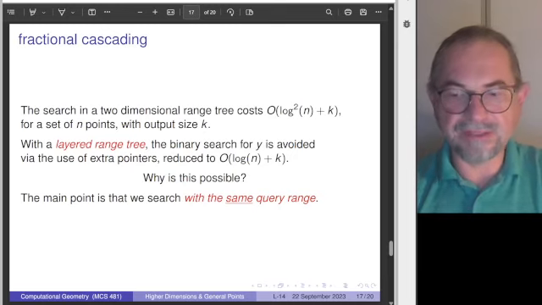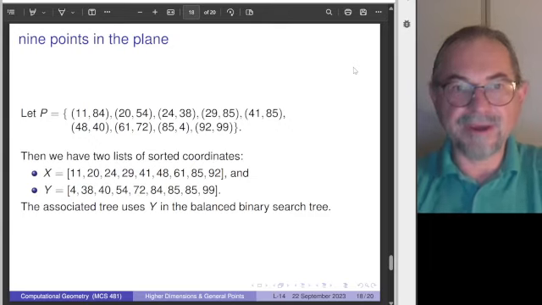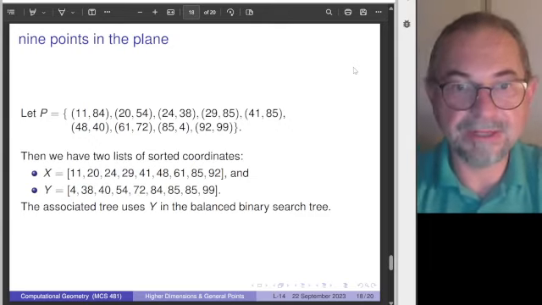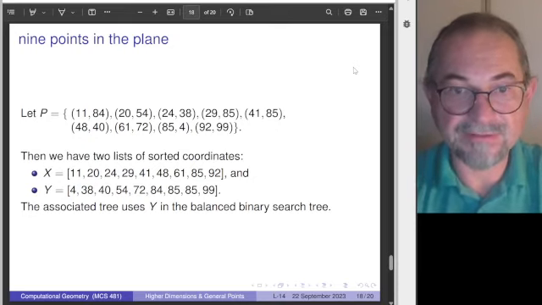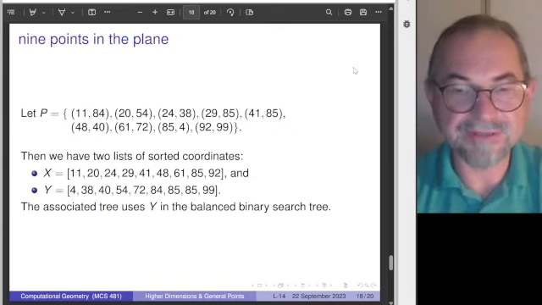So what is the idea? Let me first give a numerical example. We have here 9 points in the plane. You see there are points with the same coordinates. That was my random number generator, but we know how to deal with that now.